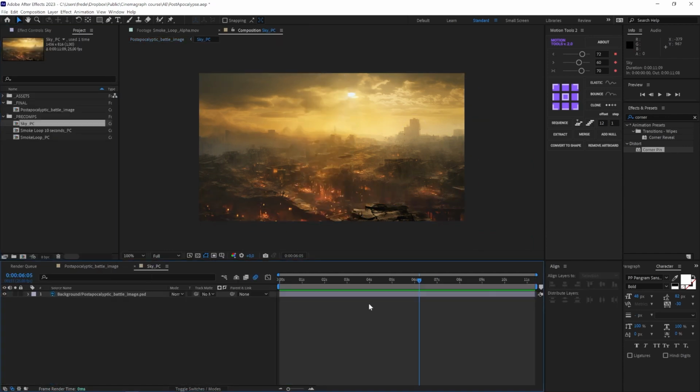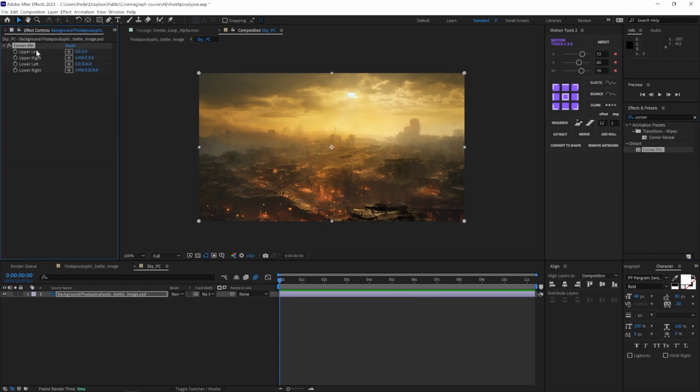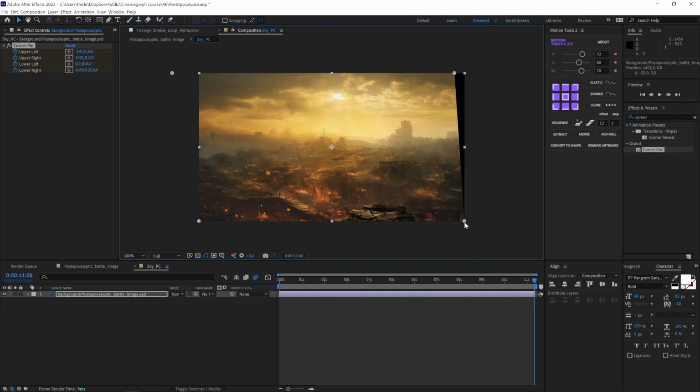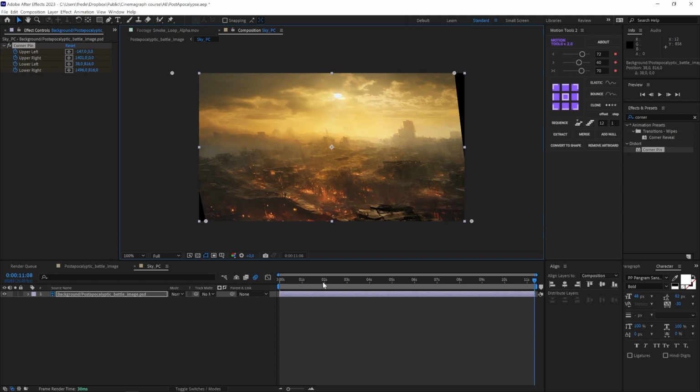Let's go into this. Let's add the corner pin. If you don't see it over here, you can always type corner and drag it onto the image. Let's set some keyframes. Just highlight all of them. Go all the way to the end. Let's drag these out. It's going to look a bit funky, but stick with me here because it's going to work. So we're going to distort the image like so.